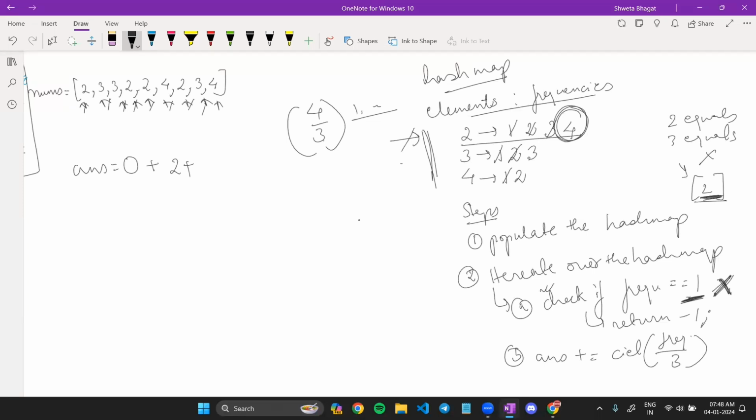Now we'll move to another element. The next element is this 3 with frequency 3. So we'll again check, is the frequency equal to 1? No, the frequency is not 1. So we'll find the ceil value of 3 by 3, which would be nothing but 1. So we are going to add this 1 to our answer.